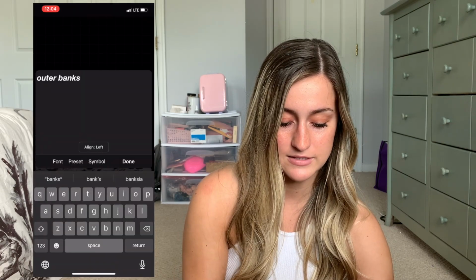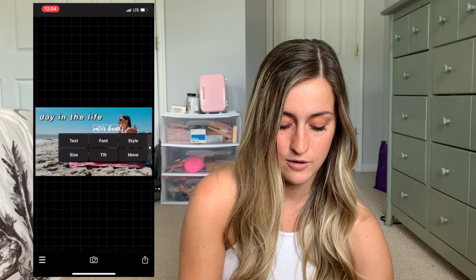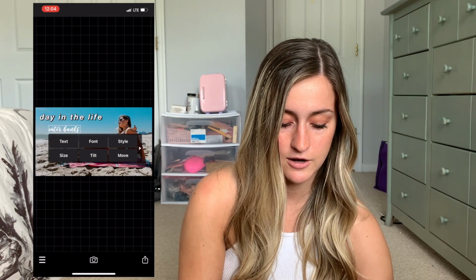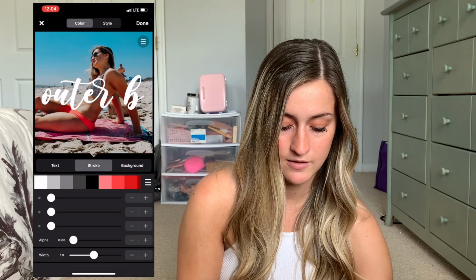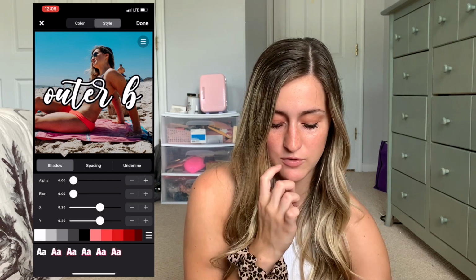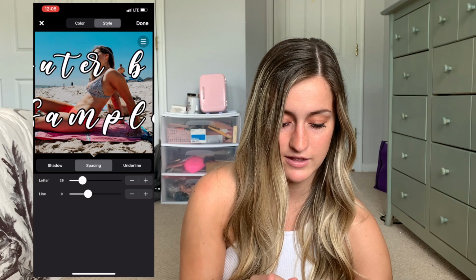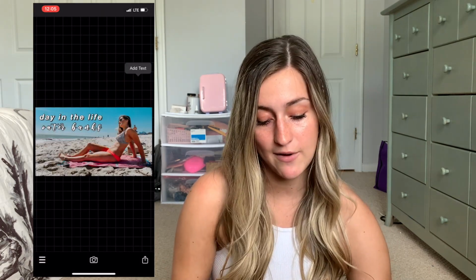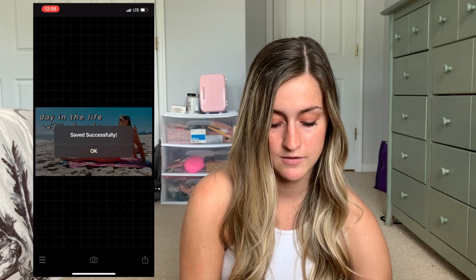I'm gonna say Outer Banks. I'll come here and do this one and hit done. I'll bring this underneath here, change the size, make it a little bit bigger. Style, do the same thing. Style here. Actually for the cursive, I don't really like the background for it, like the shadow, so I just kind of leave it like that and spread this out. That's pretty much how I do that. And then I hit export, save as PNG, like that.